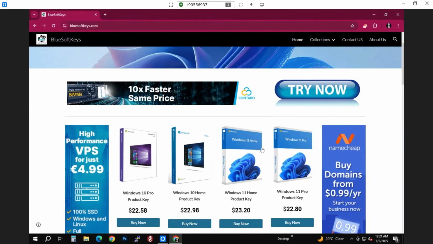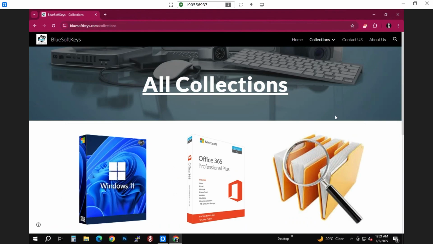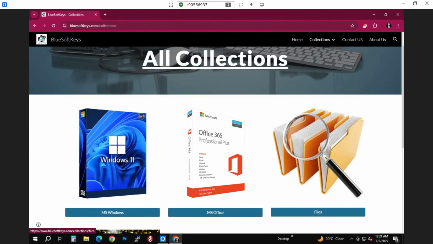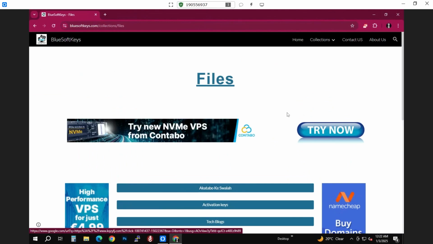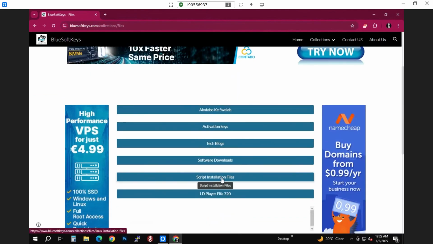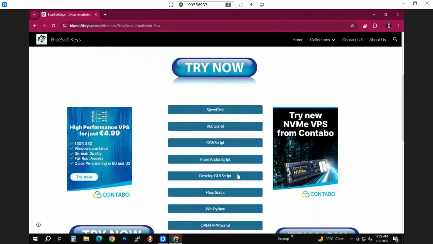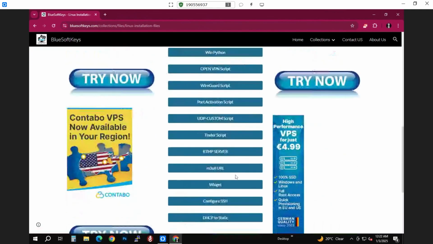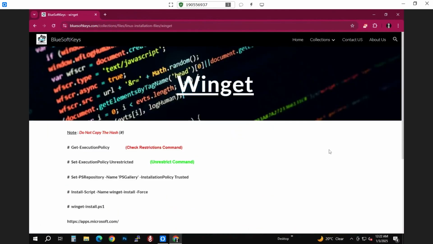Okay, so next we're going to actually go to the collections tab here, and you are going to go ahead and move to the files option here. Okay, so you're going to scroll down and look for script installation files. And what we're looking for, we're going to be scrolling down. When we reach this page, you are going to go ahead and go for the winget. Go ahead and click winget.